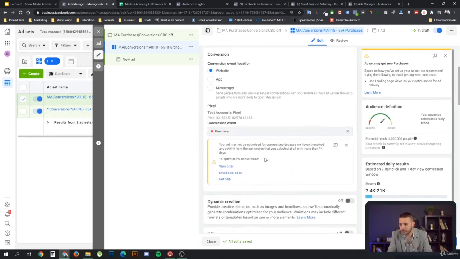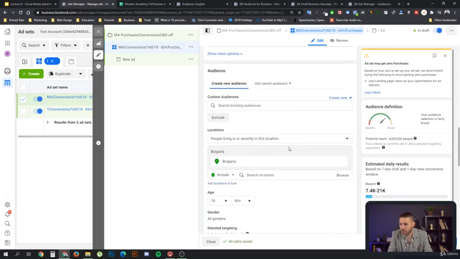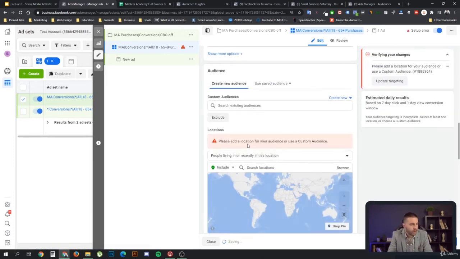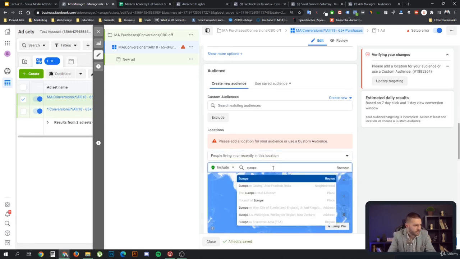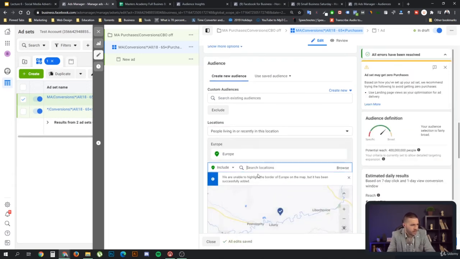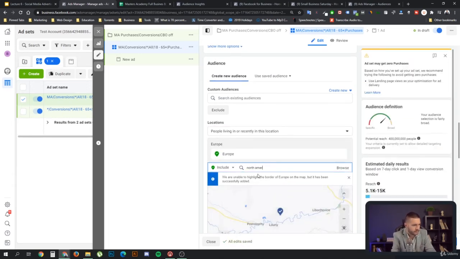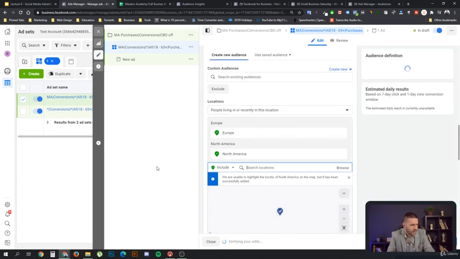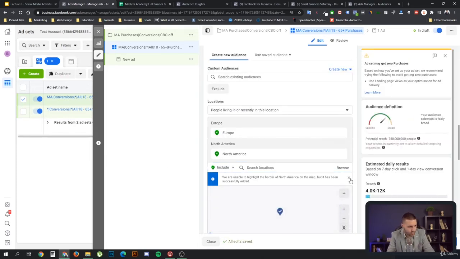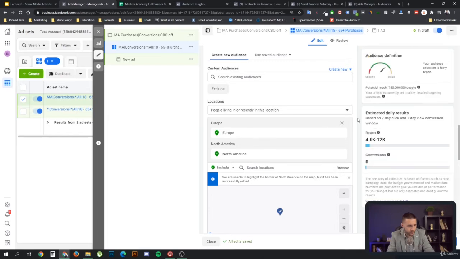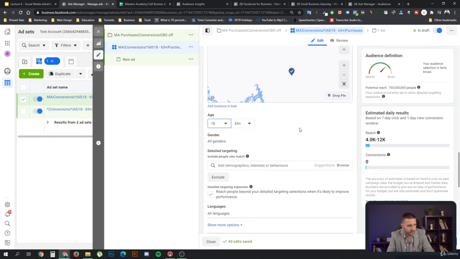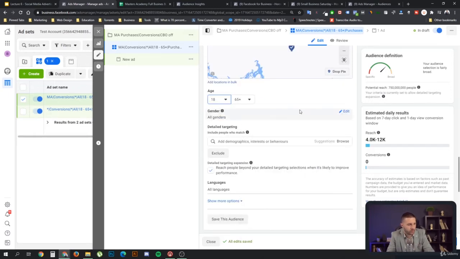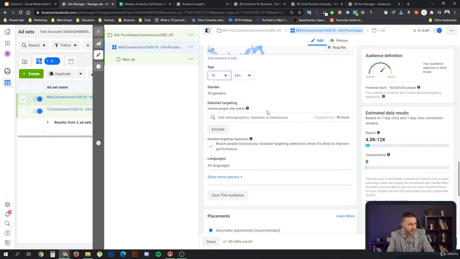So now what we want to do is set the general targeting criteria that we have. That would be, in our case, Europe and North America. And I'm not saying this is a good example. I just want to select something. And we are going to leave the ages for now. We're not going to select any particular ages.